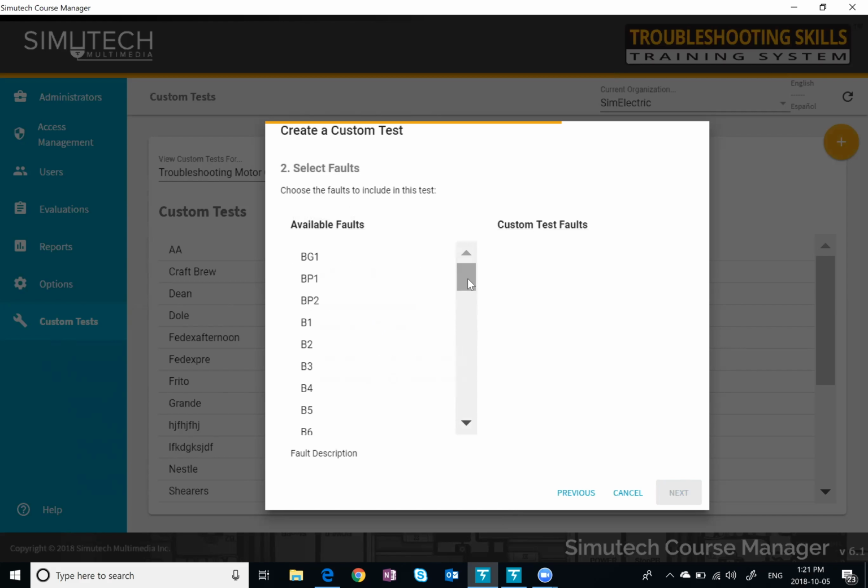The next step is to go in and pick which assessments you want to include. There's a number of different scenarios to include. We're going to put in a couple of basic level ones to begin with, and I'll show you them. Let's look at B1. B1 is an open coil. B2 is a blown fuse. B3 is an open contact in a push button.